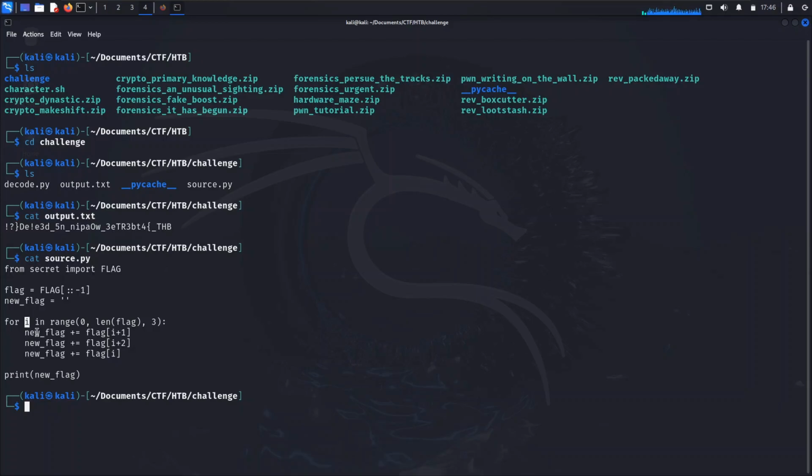so starting in, let's say this starts with the initial character, which would be H in the Hack the Box flag format. It is then taking the second character, which would be T, appending it to the string. It's taking the third character, which would be B, appending it to the string. And then finally, it's taking that initial H and it's placing that behind the T and the B. So basically, we're taking the first character of every set of 3 characters and moving it behind the following 2. And then we print the new flag, which is the contents of output.txt.